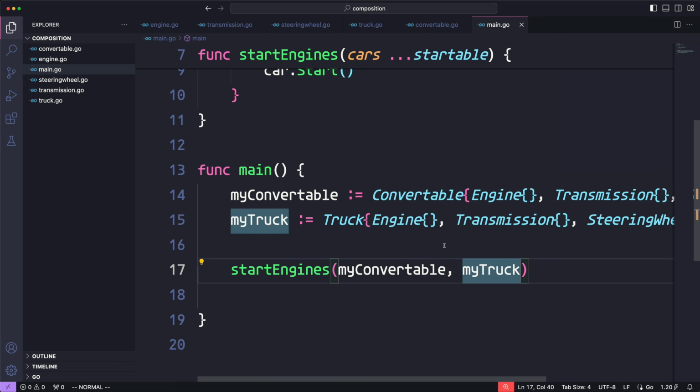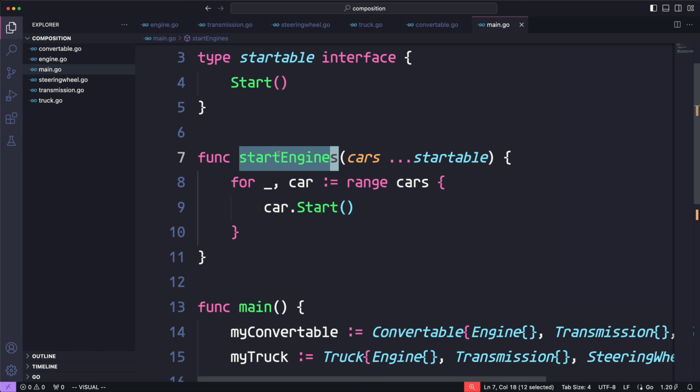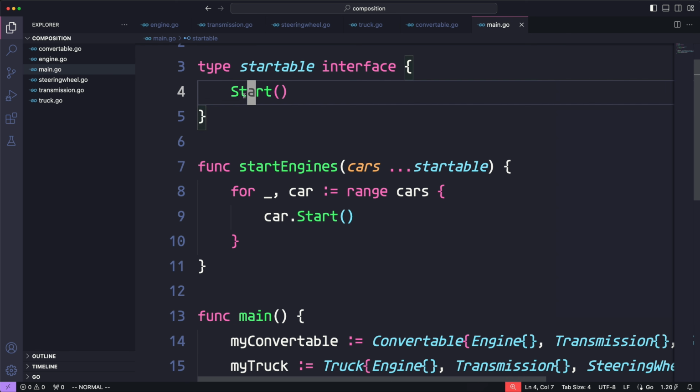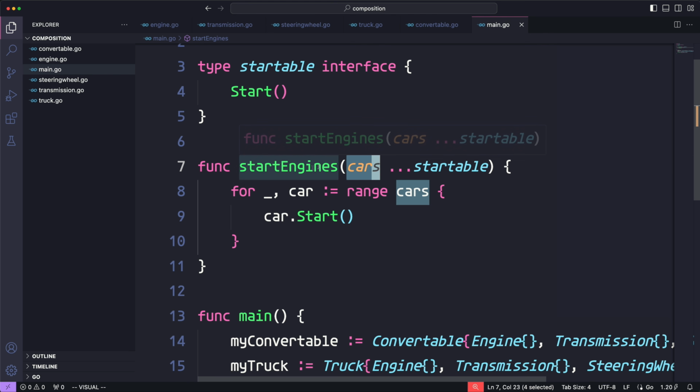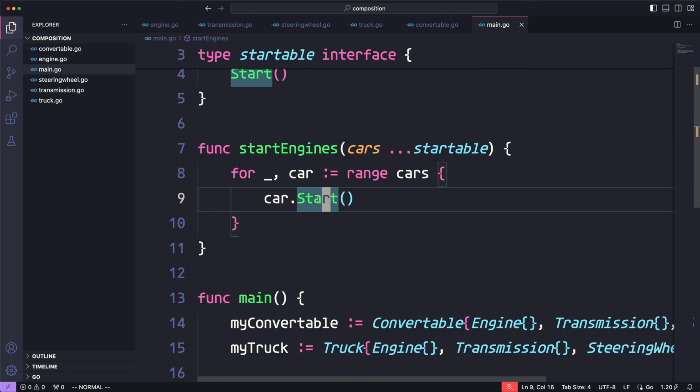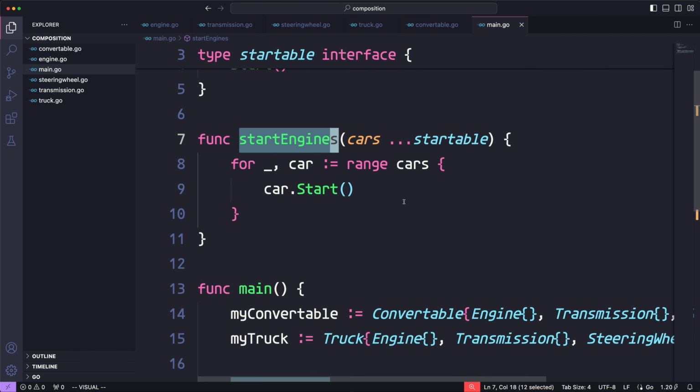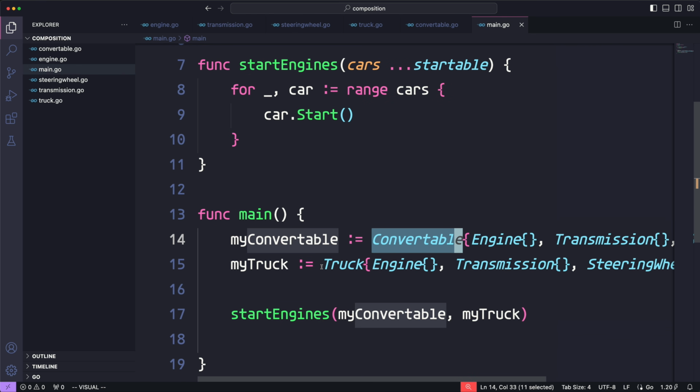So what you're seeing here is a combination of both composition. So we're using composition when we're creating the convertible and the truck, and polymorphism. So we're using an interface here to define the contract for the cars that get passed into start engines. And regardless of the underlying implementation of start for each individual car, we're still able to use this same code block on any car that's passed into this function here. And that is polymorphism. But don't worry, polymorphism is something I'll cover in a different video altogether. But as you can see here, this is how composition can come together to help you to create more robust code.